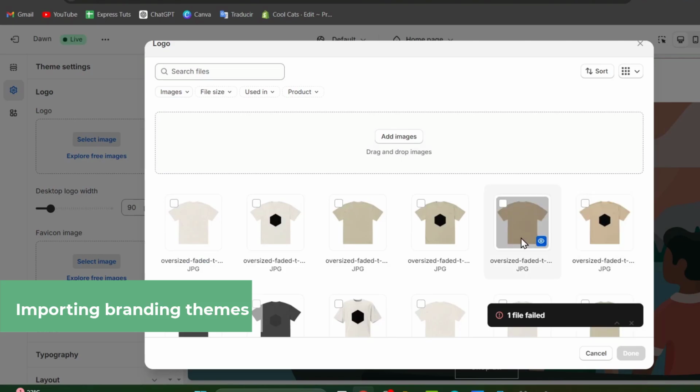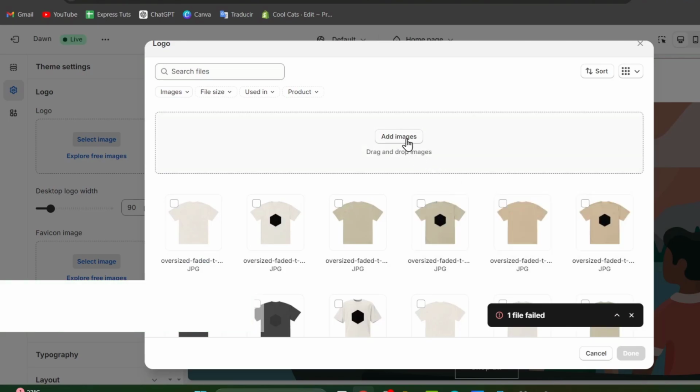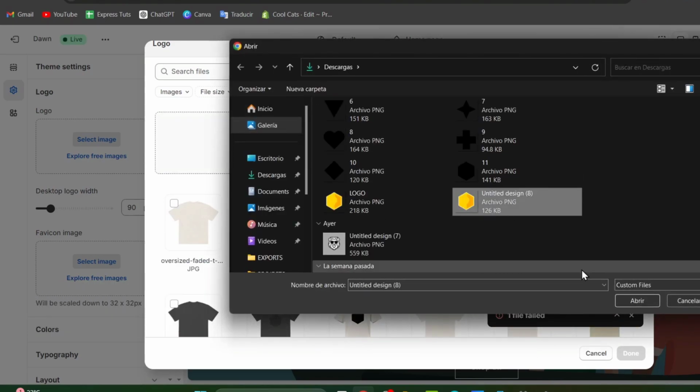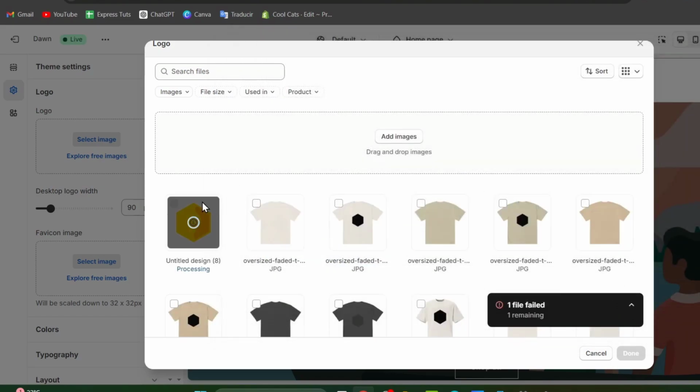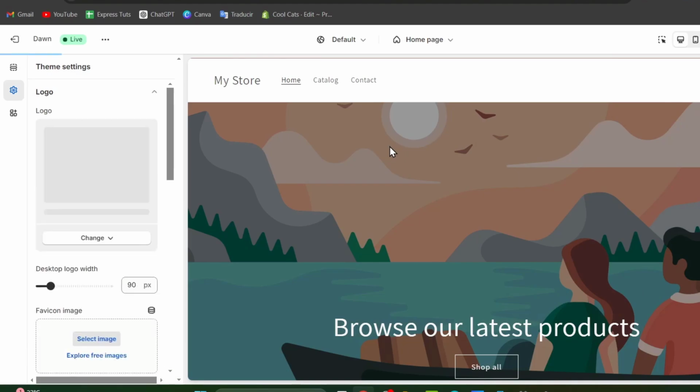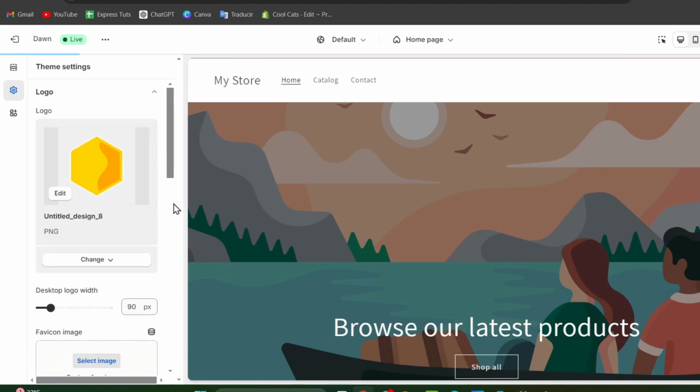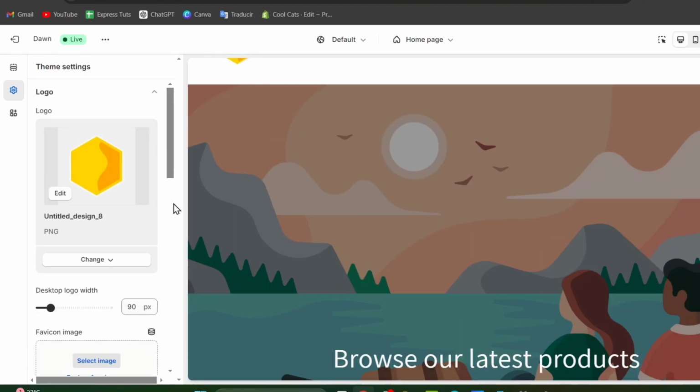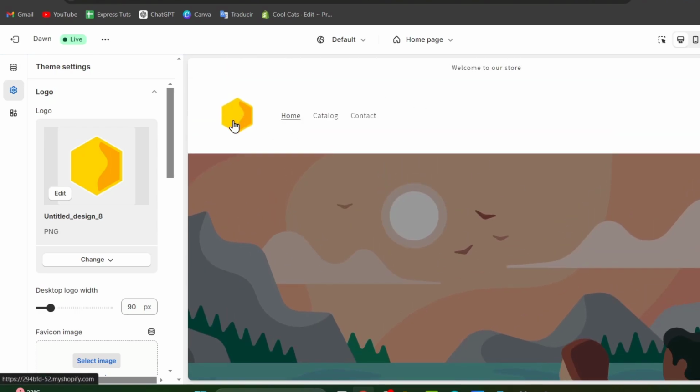Make sure that it is an actual PNG file and that there's not a lot of, let's say, shapes there. So make sure this is going to be simple, easier, and of course affordable. PNG file, no background there. So I go for done, and here's my logo. Automatically this logo should be imported into my theme. As you can see, here it is.